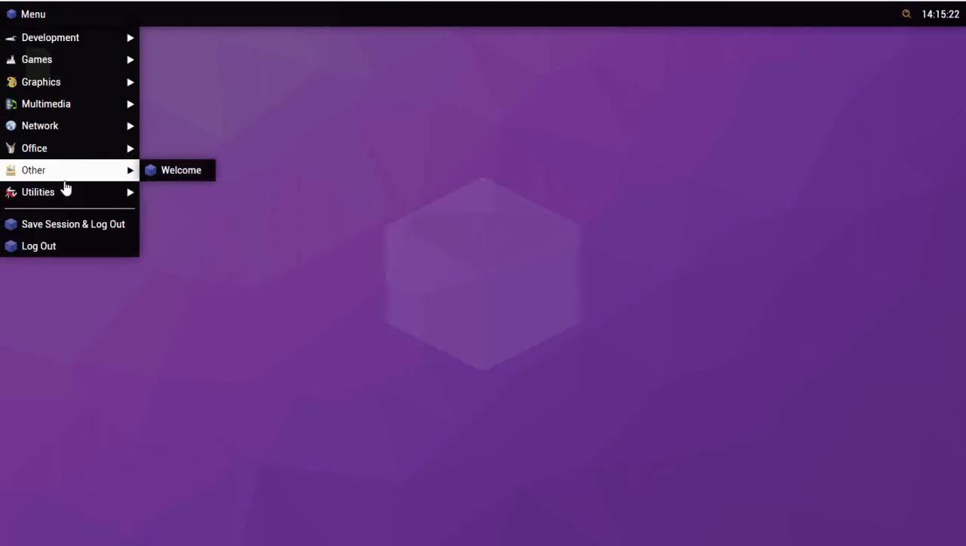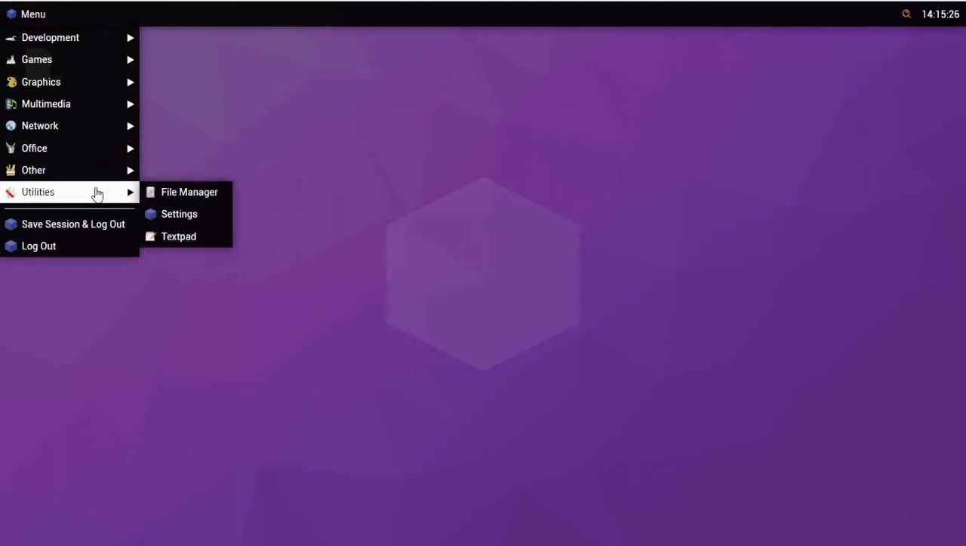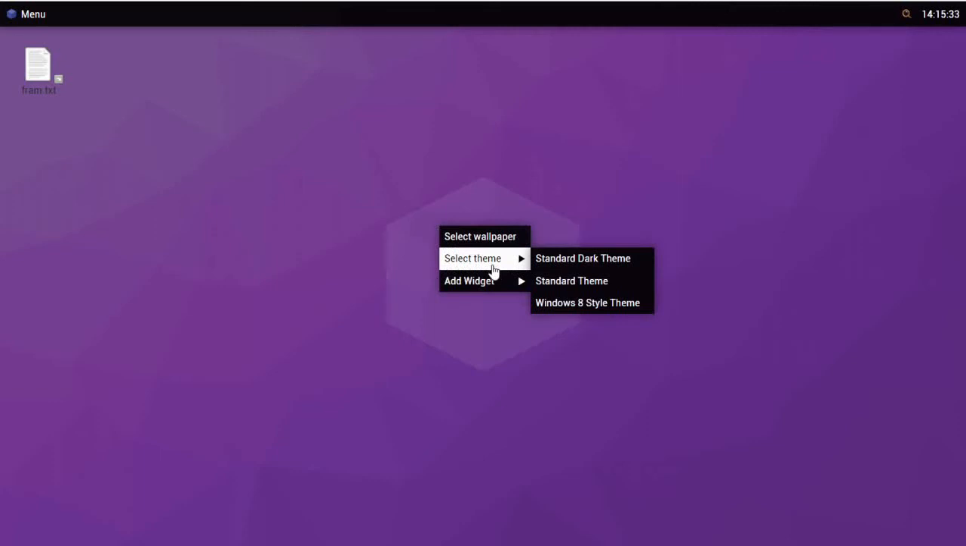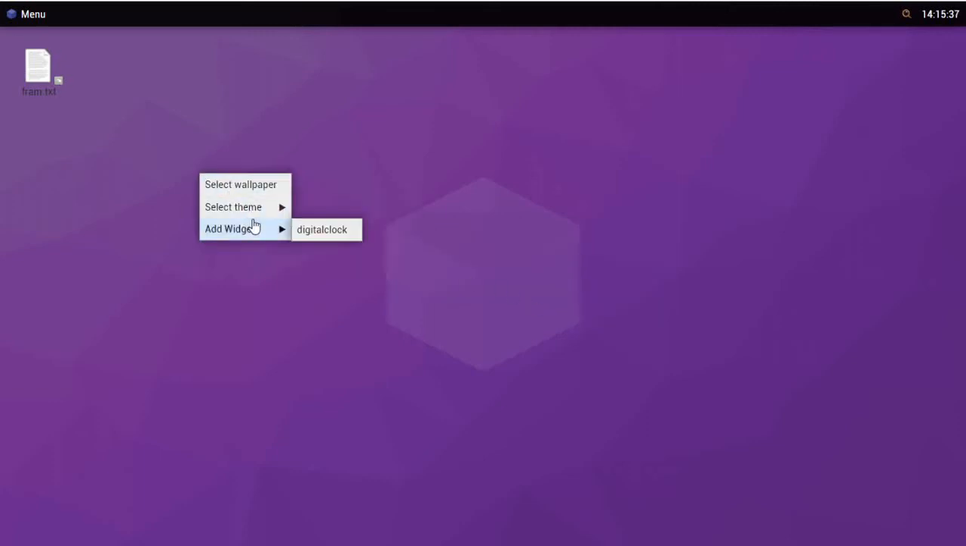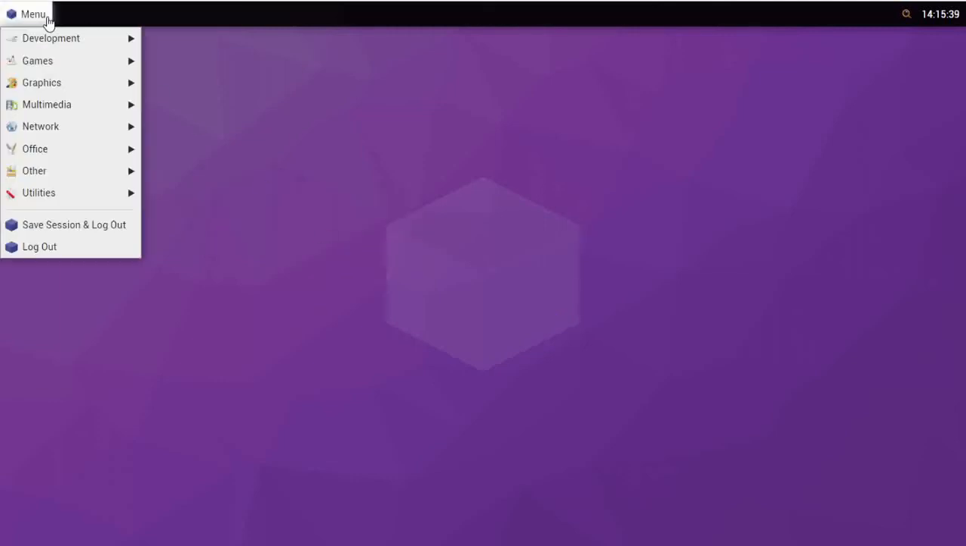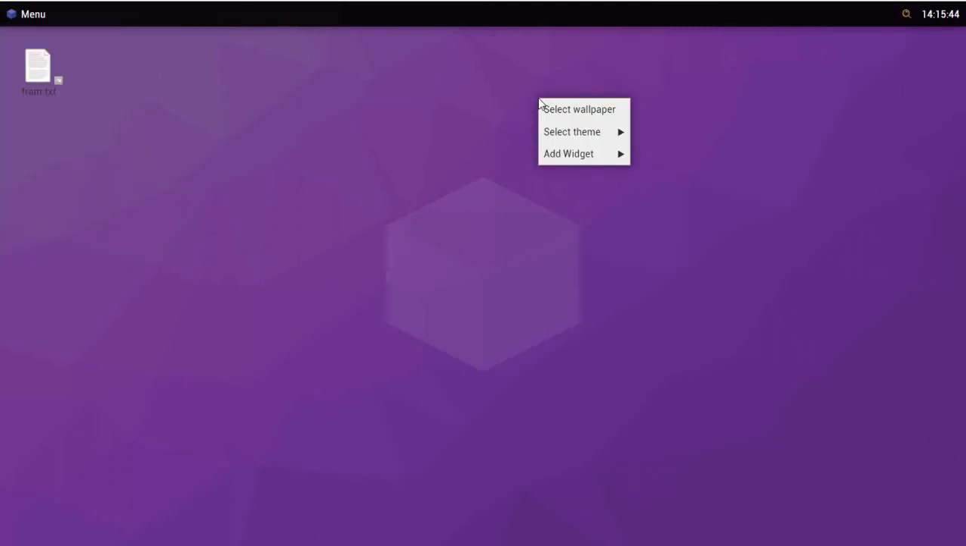So that is that for the Office category. We've got other, which is the welcome app again. So utilities, settings, text pad, file manager. Can you right click on this? Yes, you can. So you can change the theming as well. So this is the Windows 8 theme I've just selected. This is Windows 8 theme right here. So white menus going on right now.